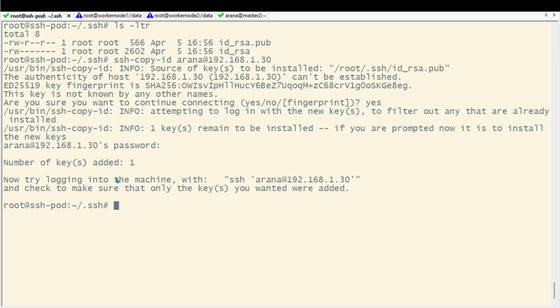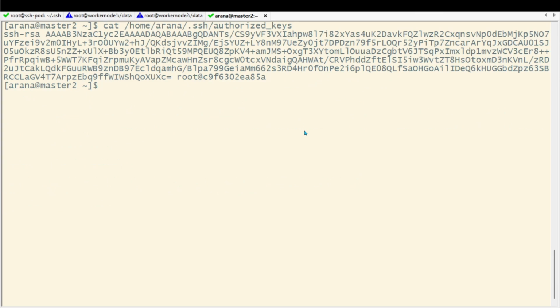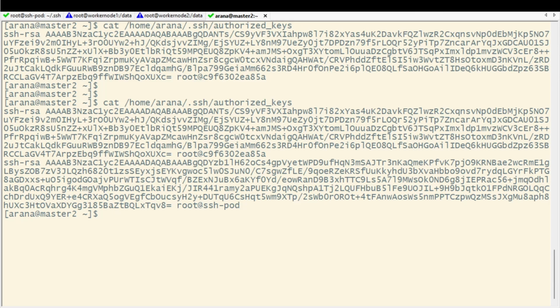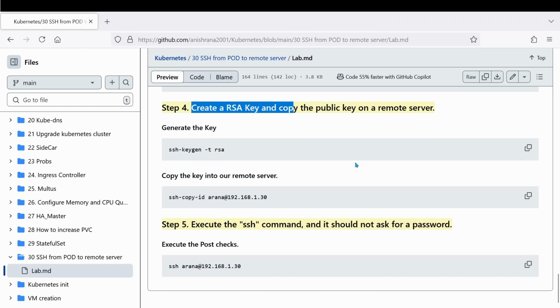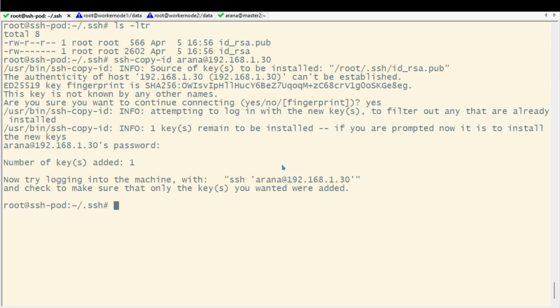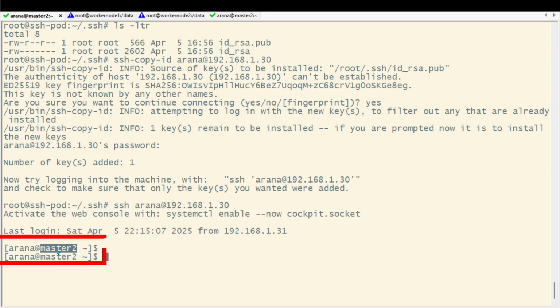it says that it is uploaded, and now one can observe that the new entry is created, that is root@ssh-pod, and previously it was root@container-id. Okay. Now it's time to perform the post checks. If this post check is good, then we can perform anything here. And now one can observe that I am now in master 2.